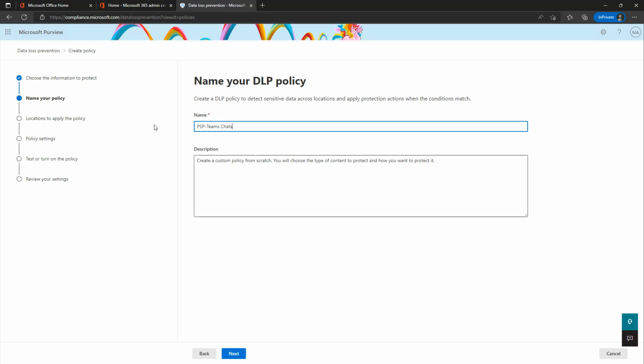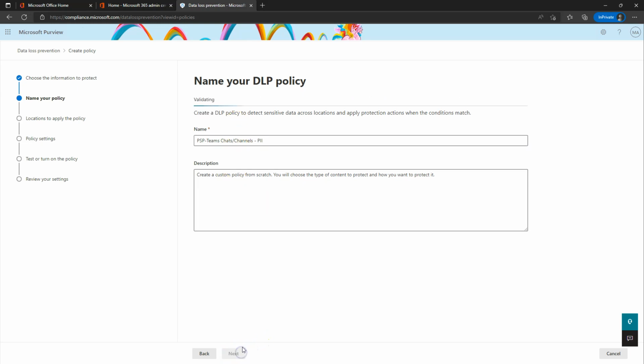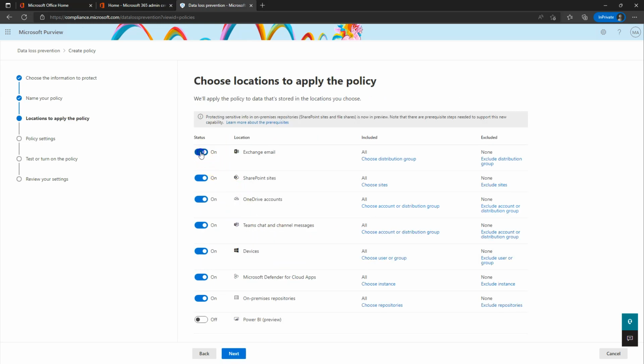PSP-Teams chats/channels. It's important that we differentiate between chats and channels versus Teams, because Teams contains files, but anything inside of Teams files is also stored where? SharePoint. And in that instance there, we are blocking SharePoint. Remember, we took care of it on the SharePoint policy, not on the Teams policy. These are only chats and channels. Go ahead and hit next.